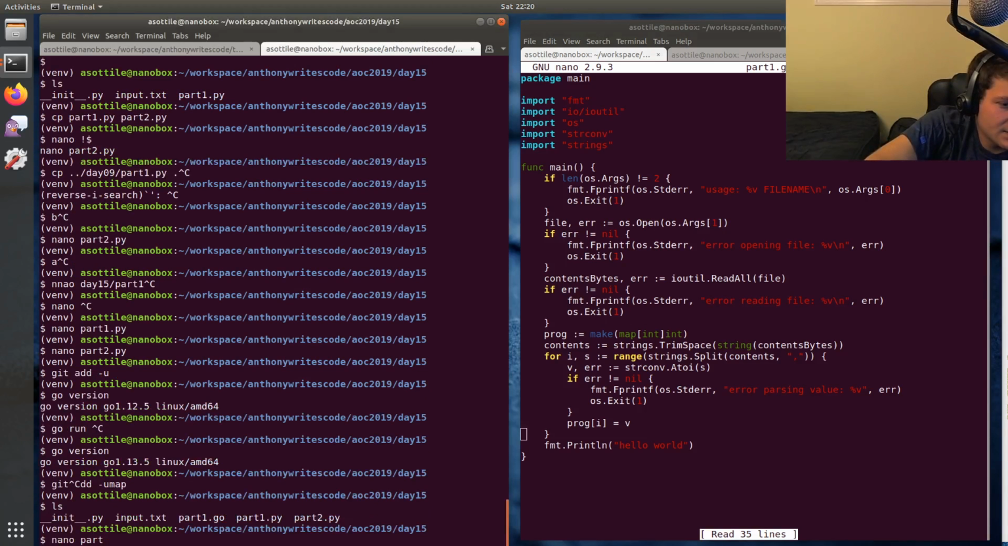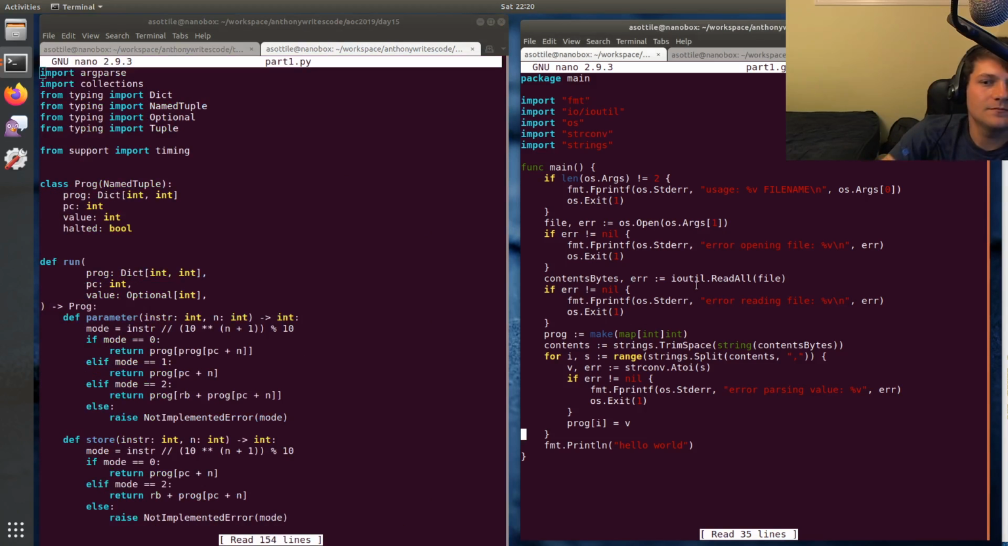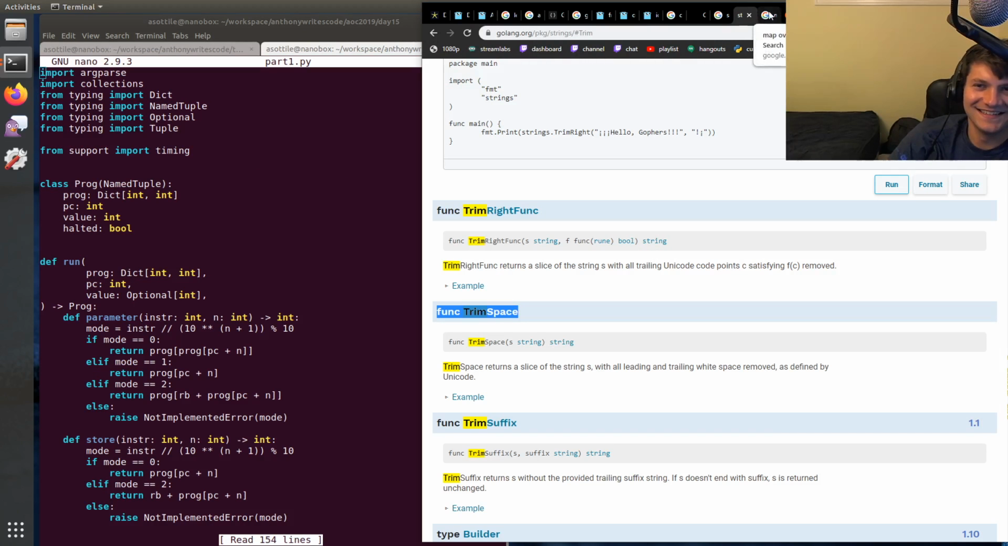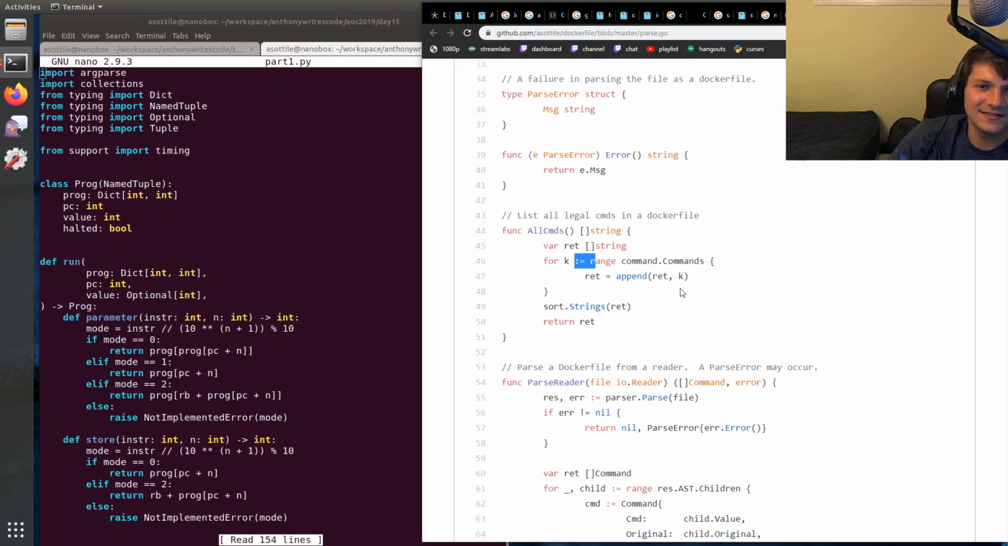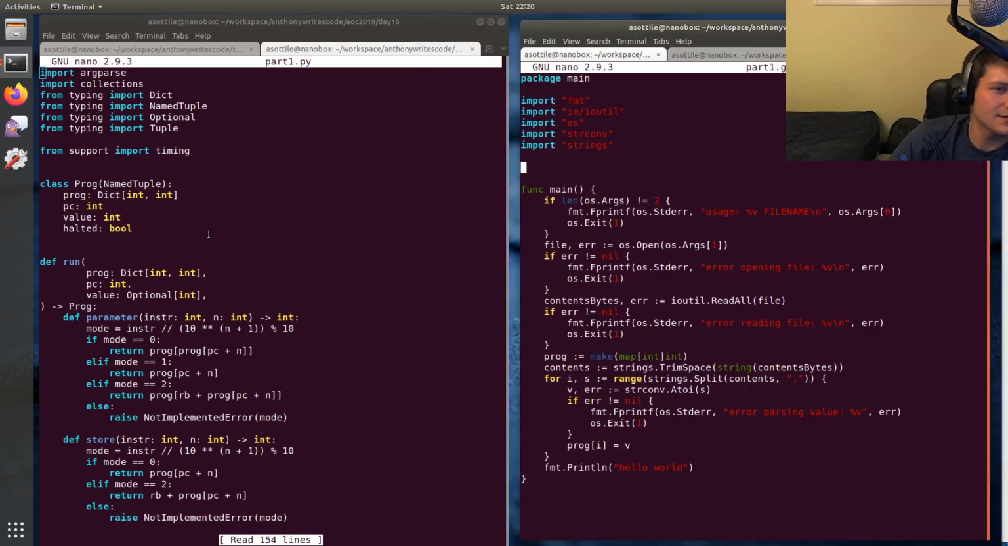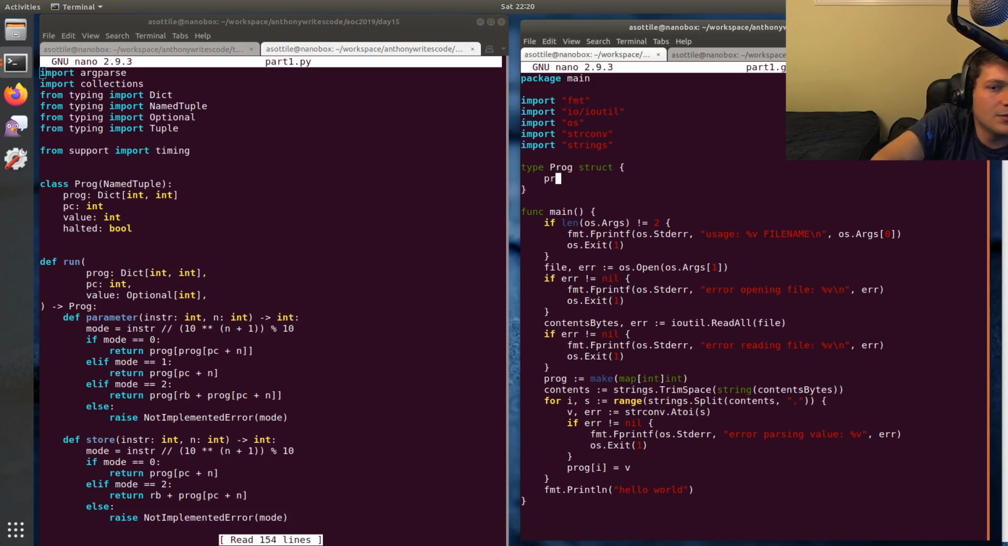Part 2, we'll do part 1.py. We need a structure. Only 30 minutes, yeah. I made a structure in here, right? Type command struct. Type prog struct. Prog, which is a map of int.